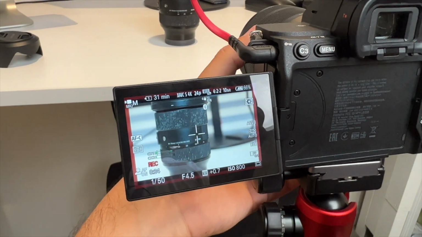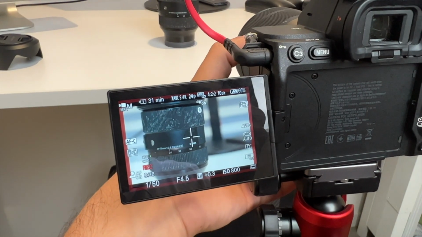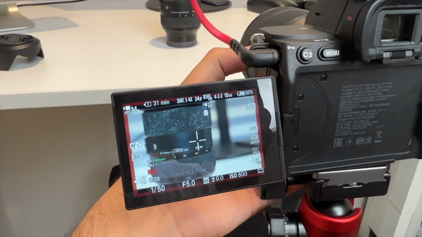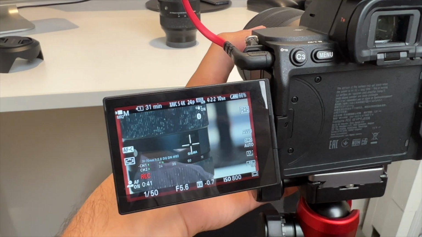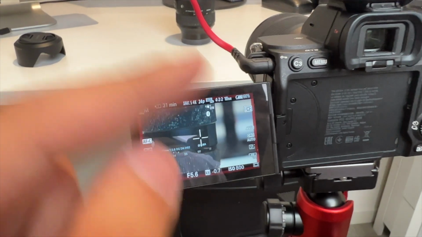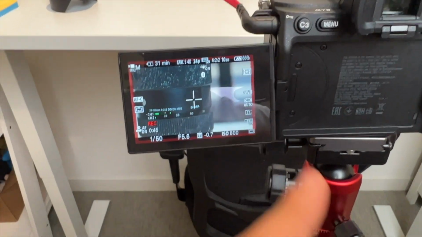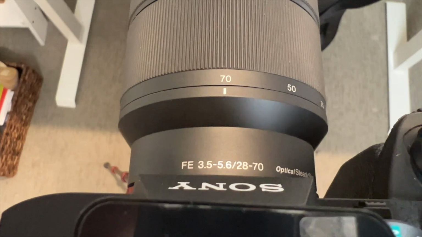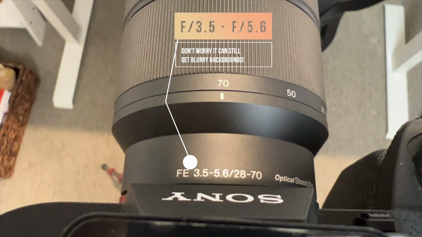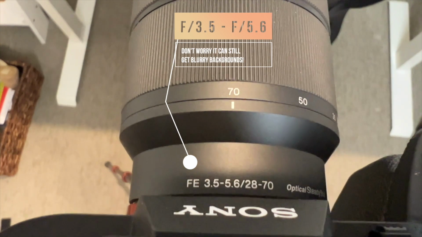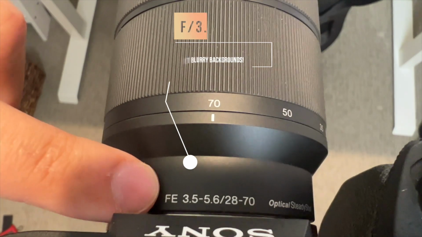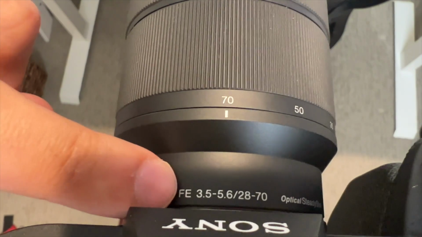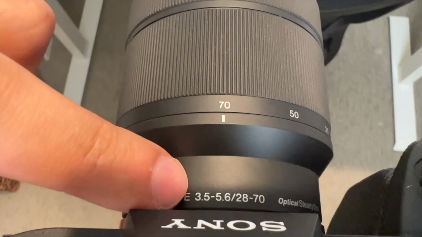Now we're at f4.5. We're at f5. And then when I zoom all the way to 70, it's going to go to 5.6. Now that's because 5.6 is the minimum aperture when we zoom in. If it has the f number, which in this case is 3.5, and then dash, that means that's the minimum depending on how you're zoomed in. So when you're at 28, you're going to be at f3.5. When you're at 70, you're going to be at f5.6.